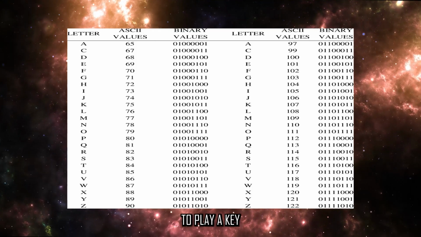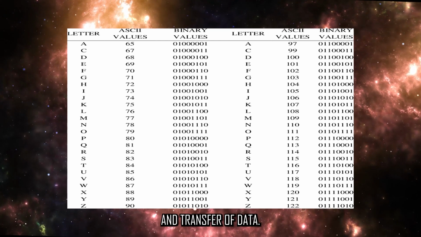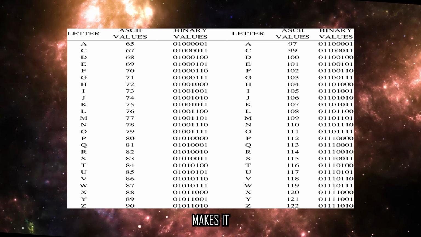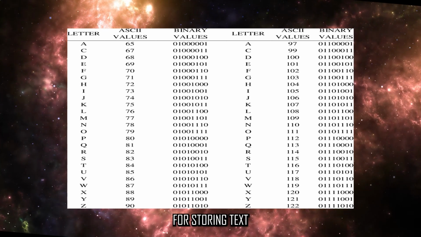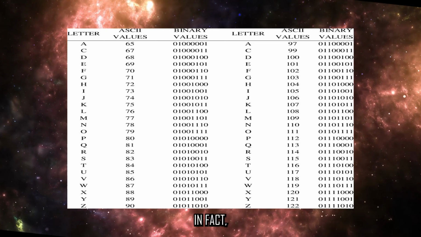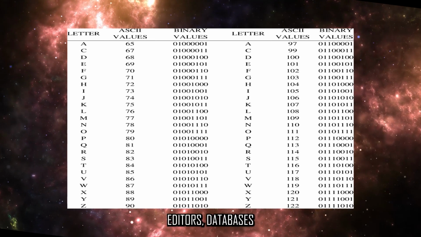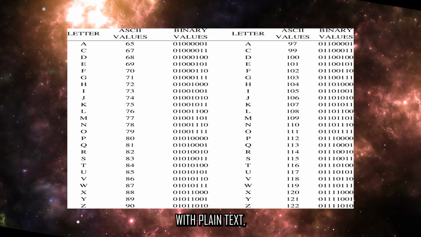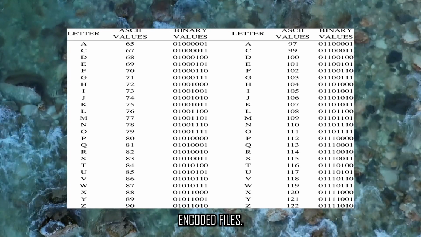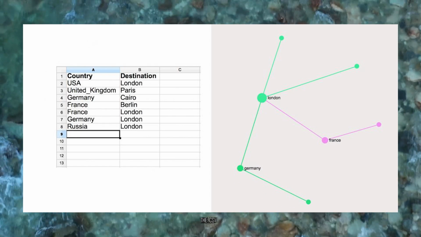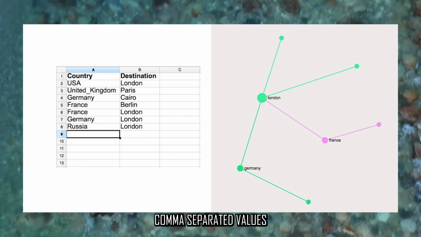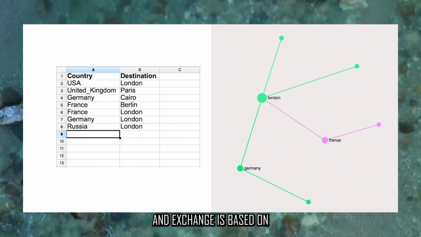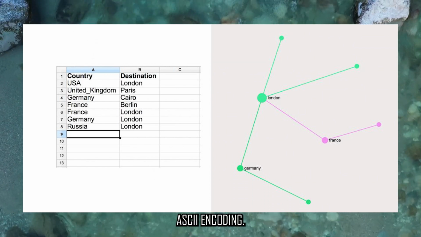ASCII continues to play a key role in the storage and transfer of data. The binary representation of ASCII characters makes it extremely efficient for storing text in memory. In fact, many text editors, databases, and file formats, especially those concerned with plain text, still rely on ASCII-encoded files. For example, the CSV, comma-separated values, format, used extensively in data management and exchange, is based on ASCII encoding.